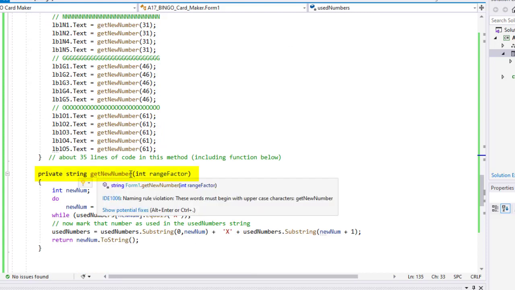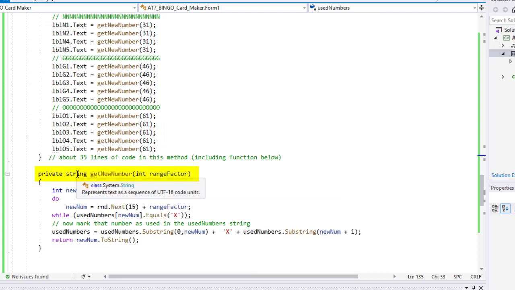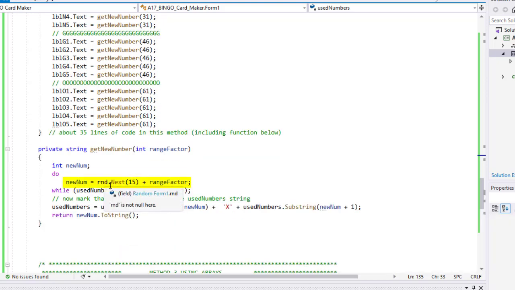Let's take a look at the method. So here's the method called getNewNumber. It's going to return a string, and I'm passing it an integer variable that I'm calling rangeFactor. Now that rangeFactor is what I'm adding to the rnd.Next(15). So rnd.Next(15) is going to give me a value between 0 and 14. I'm going to add 1 to it. That's what I'm passing to it. It's going to give me a value between 1 and 15.